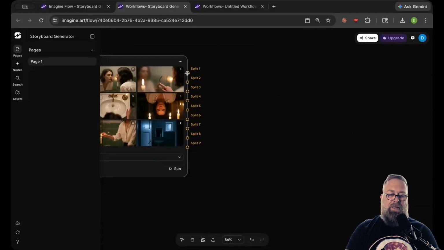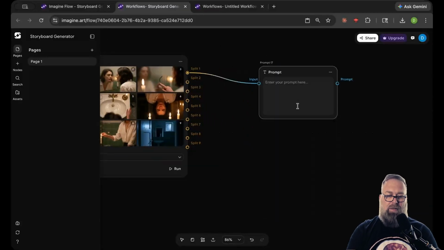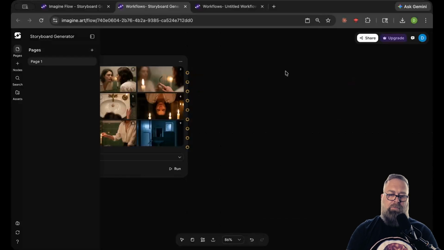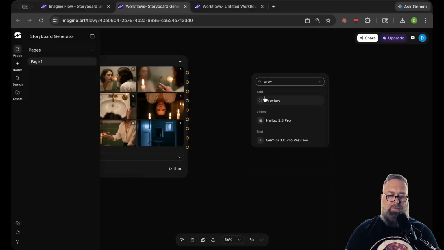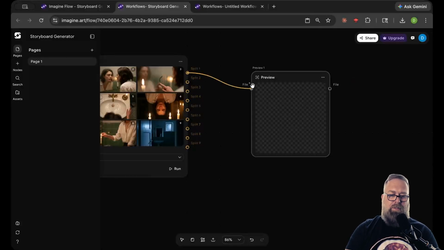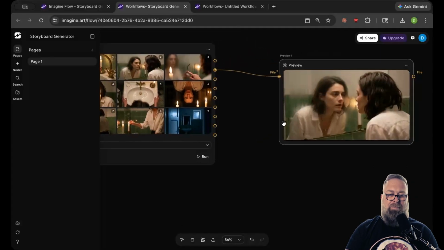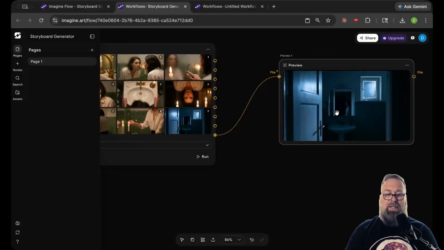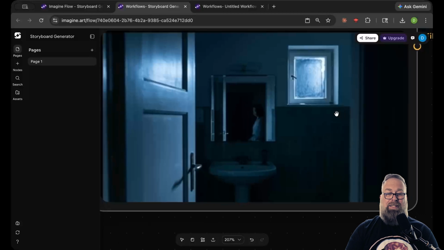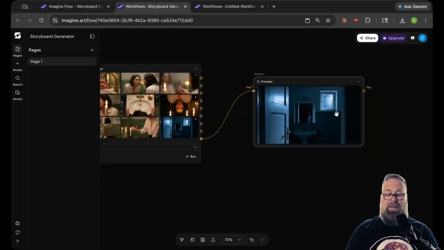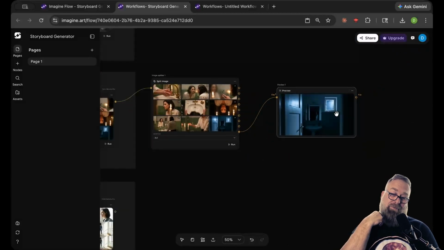So now I can preview these. Oh, don't want prompt. Preview. So you can see that's just the individual first storyboard frame. Here, I'll switch to this one. Yep, number 9. So now you're going to need to upscale these still, but it's a lot more reliable than having Nano Banana try to split these out for you. So just a great feature I've really been looking forward to.